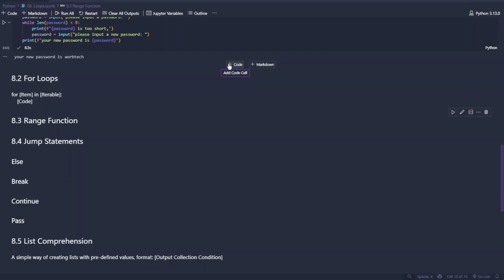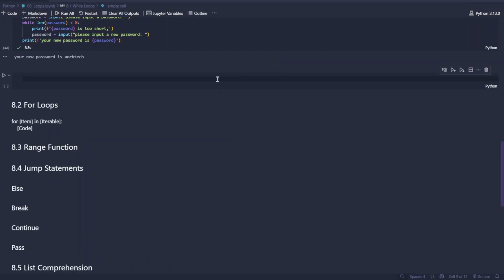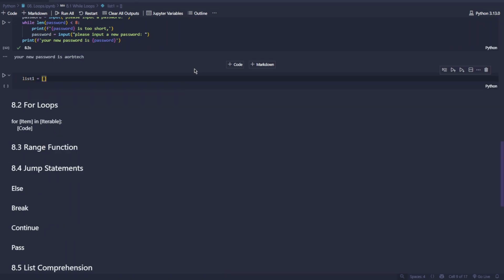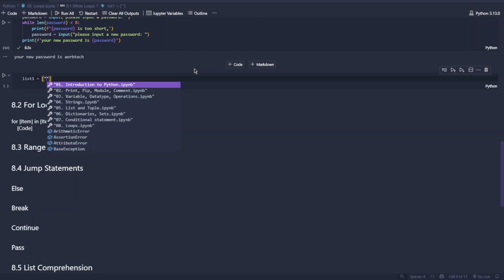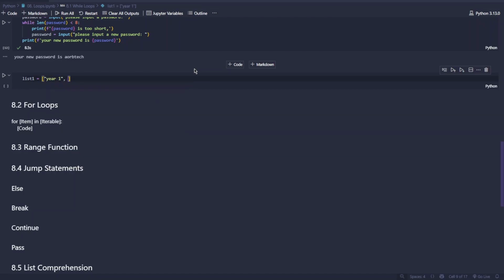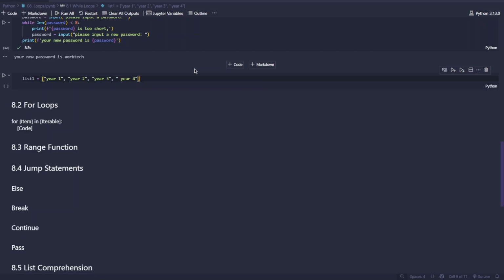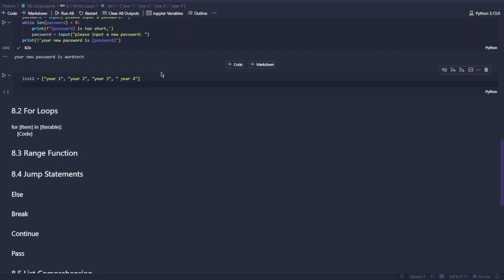So let's say you want to iterate over a list. Let's say we create a list here. Let's say list1 is equal to, and then we'll have a list inside. I'll have a couple of elements, let's say year 1, year 2, year 3, and so on. You can see how this would go. Let's say year 4. We'll do up to that. And now let's say we want to go through each of these.